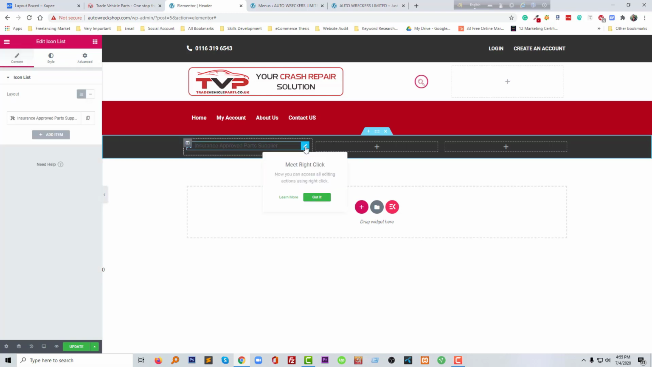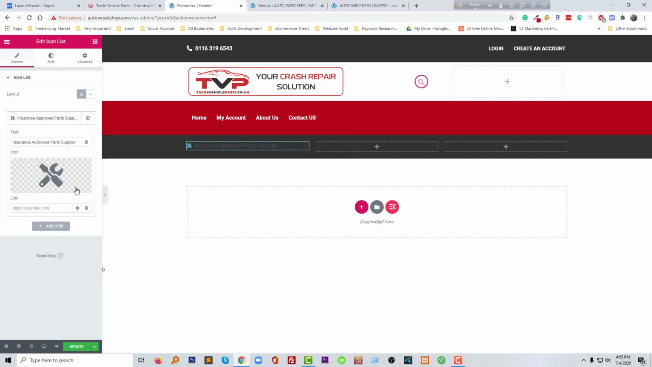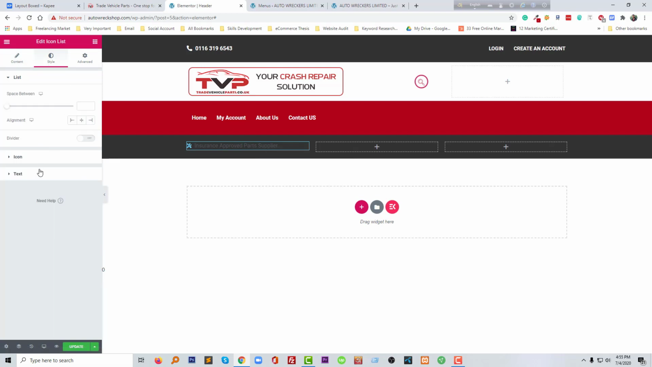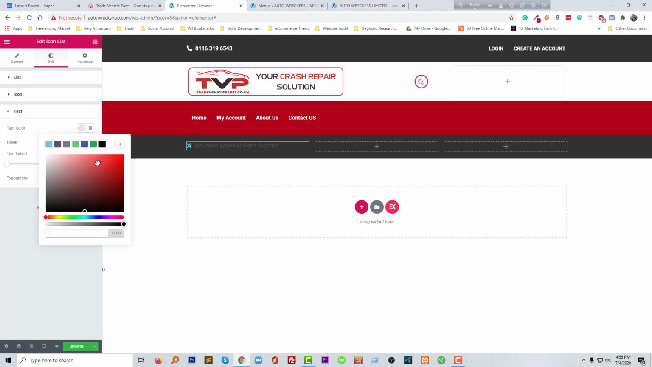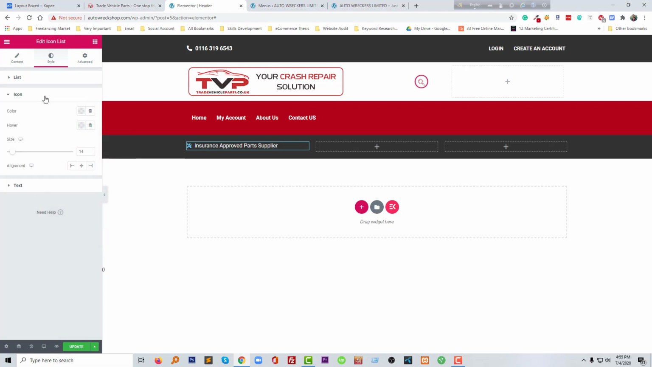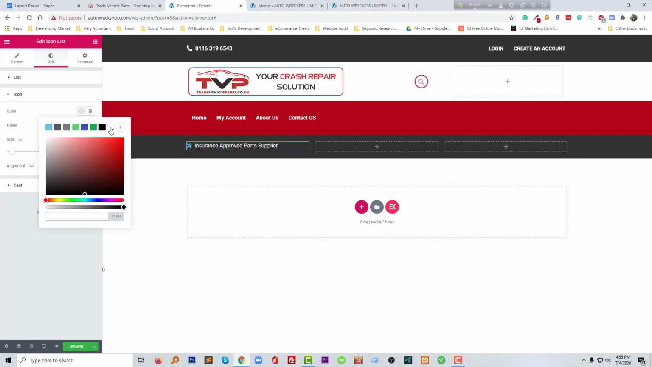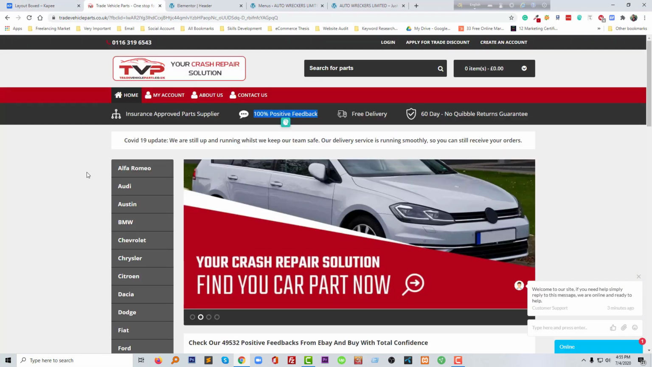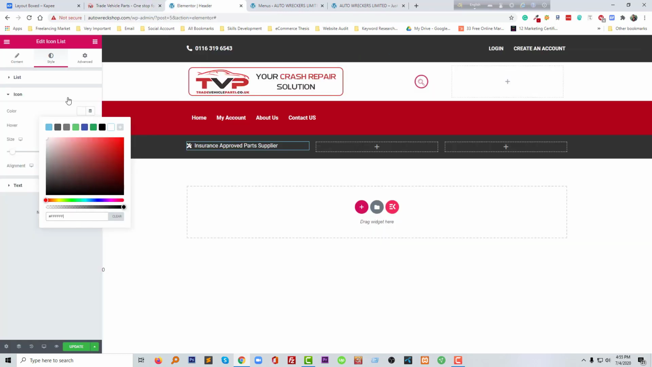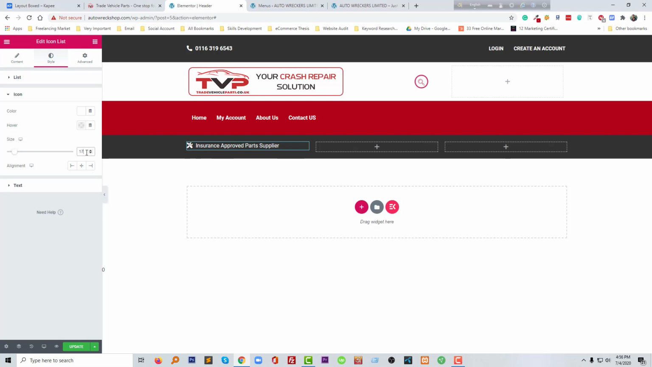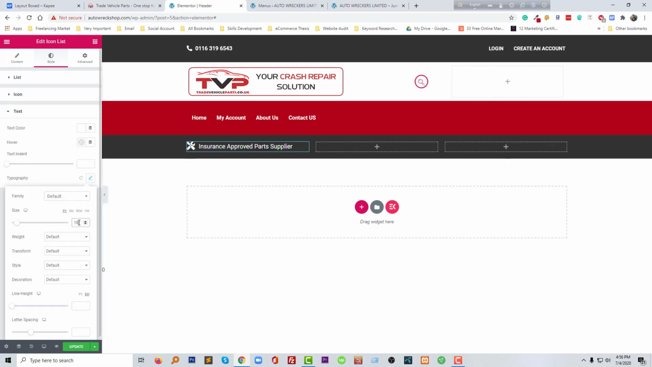Okay, now we'll change the color of this text. The text color will be white, and icon color will be the same, white. Okay, now I think we should increase the icon size, and also font size. I think it looks good right now.